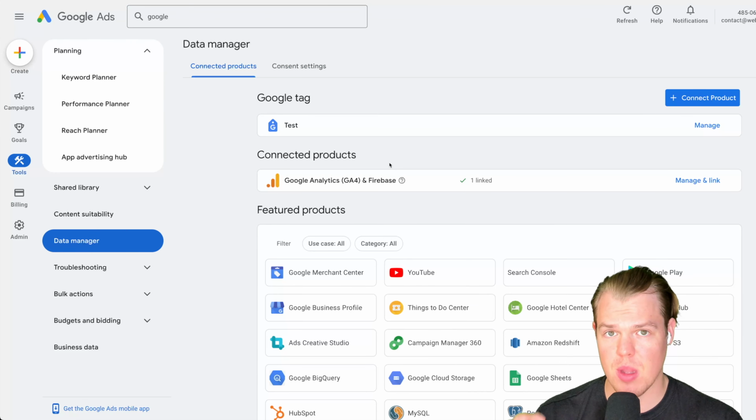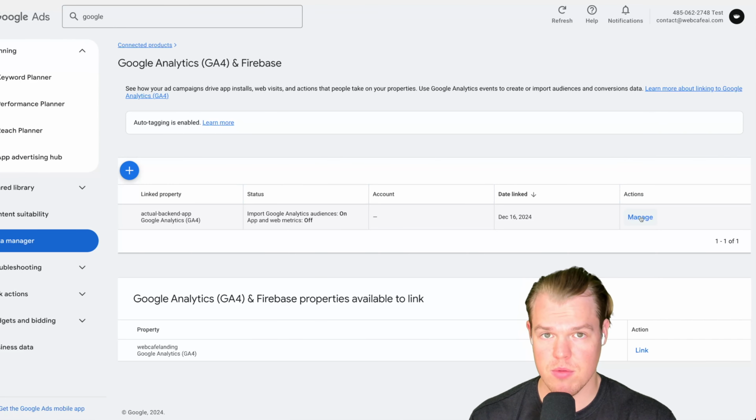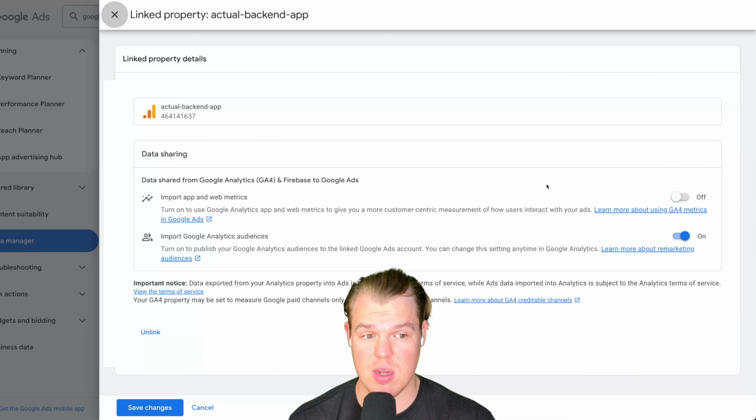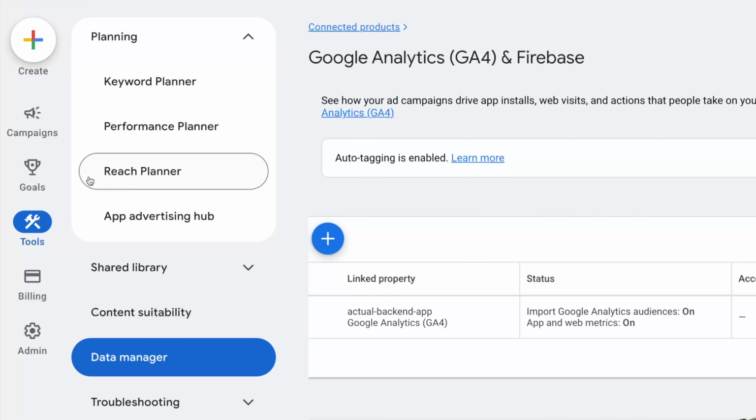That's the first thing. Now, before we can create a goal event with Google Ads, we got to make sure we give consent. So you're going to go to your connected products here and hit Manage a Link. From here, hit Manage. So then what you'll notice here is that we need to make sure this Boolean is on. Import app and web metrics, hit on. Save changes. With that done, now we should be able to create a conversion event.